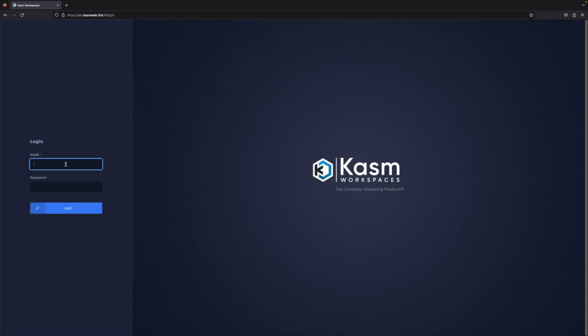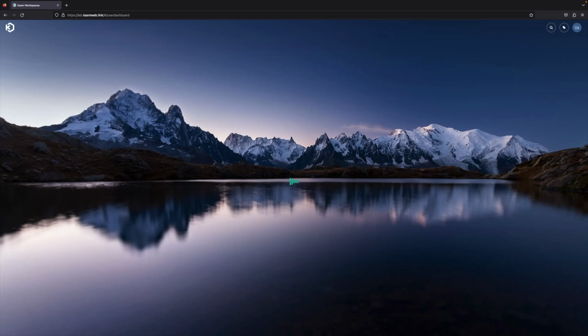Welcome to Kasm Workspaces. This video will walk you through the Workspaces user interface and provide a general overview of the platform. From the login page, you will have the option to log in with your username and password or an external single sign-on or multi-factor authentication provider if you have one configured.